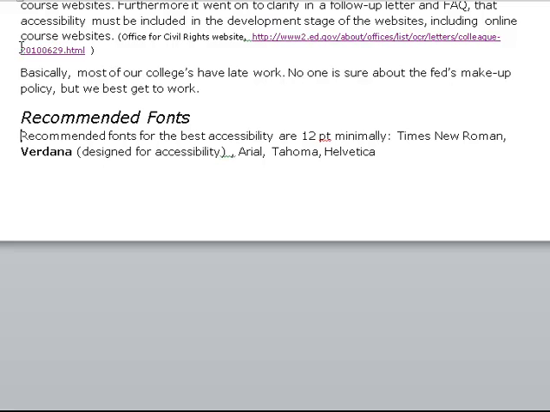Recommended Fonts. Recommended fonts for the best accessibility are 12 pt minimally: Times New Roman, Verdana (designed for accessibility), Arial, Tahoma, Helvetica.